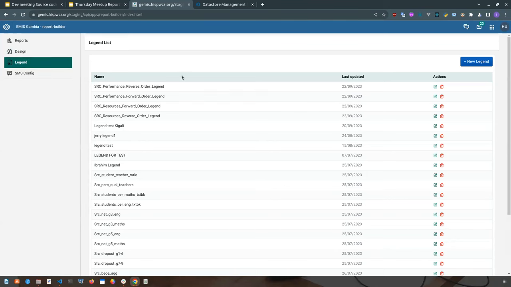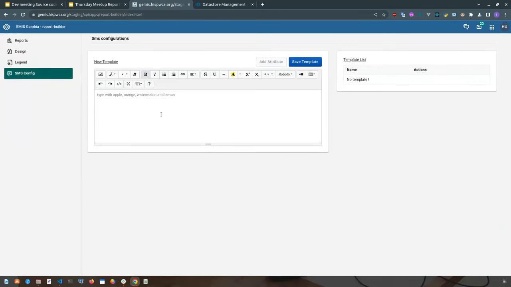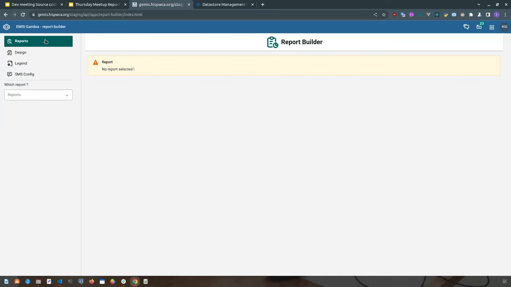I will show you how you can create it very soon. We also have this menu, SMS config, where you will create your SMS template. Quickly, let us come back to the report and show you what I already said in the presentation.